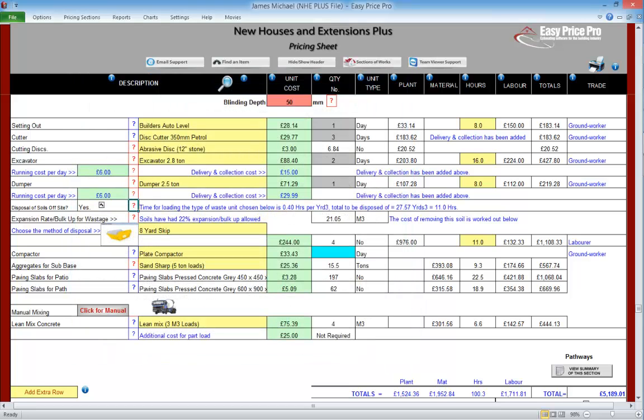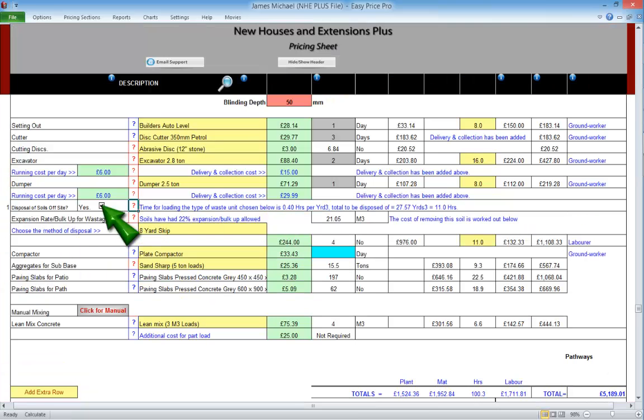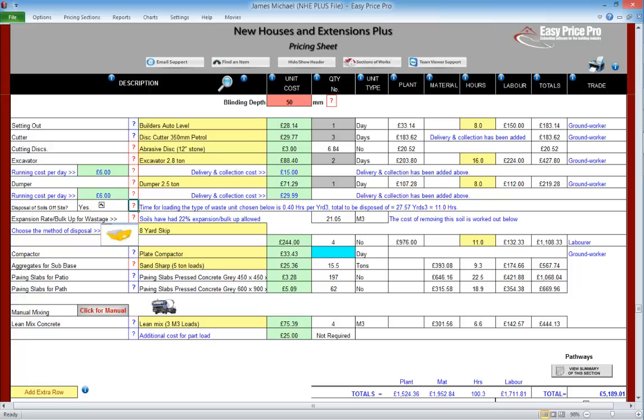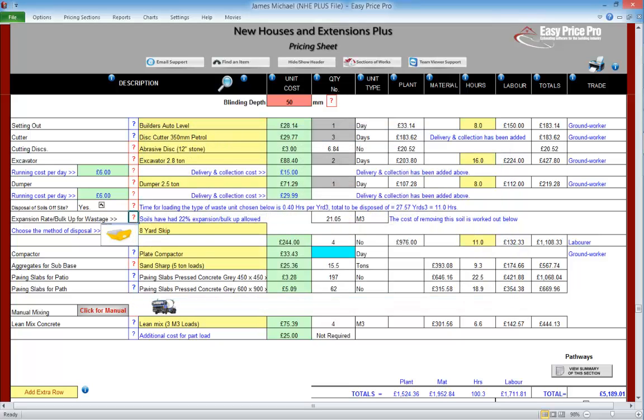If we're not disposing of the soils off-site, we can untick this box like this, and the costs for soil disposal will be removed. We can view the default expansion rate for the soils. We may want to adjust this. If, for example, the ground is heavy boulder clay, we might want to increase it. Or perhaps, if it's very sandy soil, we might want to decrease it.